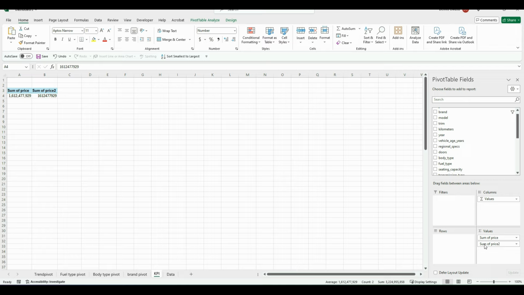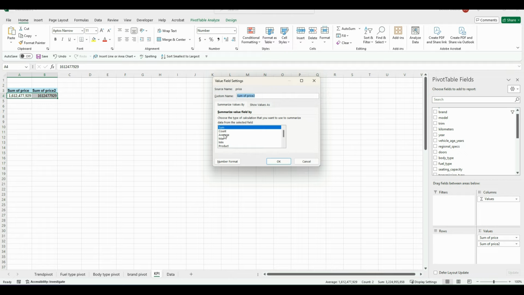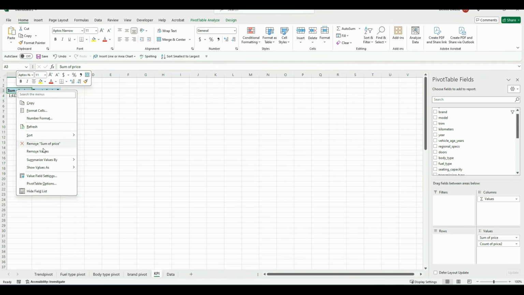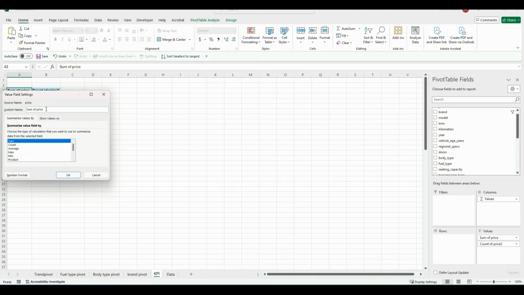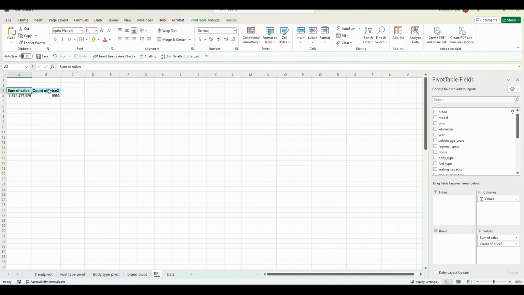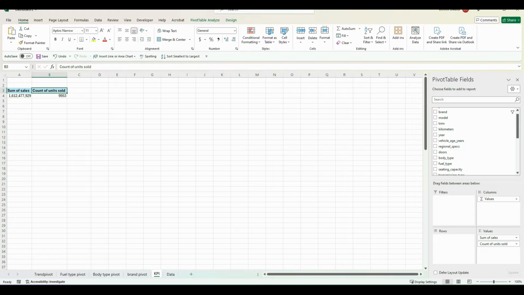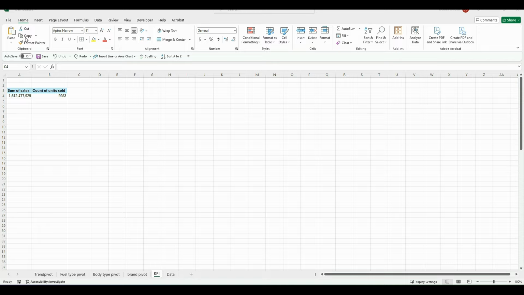To do this, click on the second sum of price in the values field and select Value Field Settings. Under Summarize Values By, change from sum to count and click OK. The final KPI we want to create is the average price per unit. To do this, we will simply divide the total sum of sales by the total number of units sold.